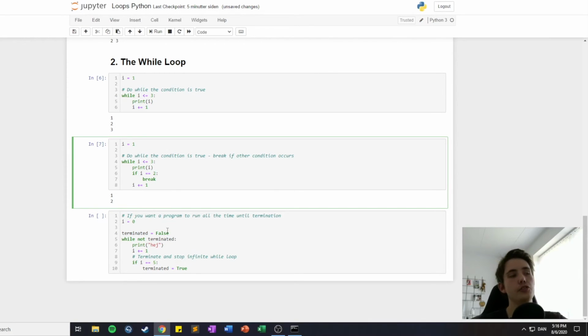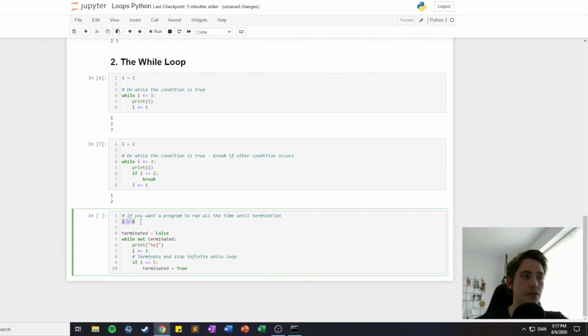And we're going to use this a lot in, for example, embedded programming, or if we just want a program to run all the time so it doesn't terminate after running through all its code once. So we set up an I here which is equal to 0, and then we say terminated equal to false, and then we just run the while loop while the program is not terminated, and then it will just print out hi, and then we increment I by 1, and if I equals 5, so we will loop through it 5 times, and then we set terminated to true.